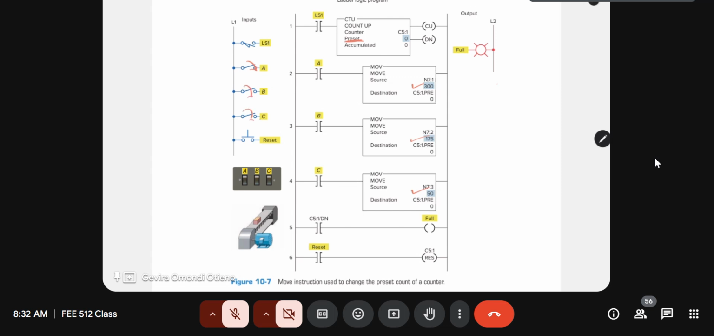So once you are done with that batch, you can always reset. When you reset, the accumulated value goes back to 0. That's why reset means you just make this logic 1. Then you see it's reset C51. Resetting meaning it takes back the accumulated value to 0.